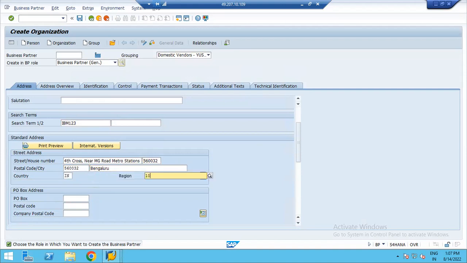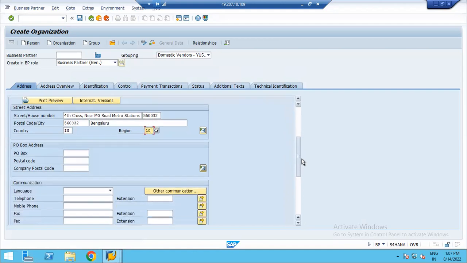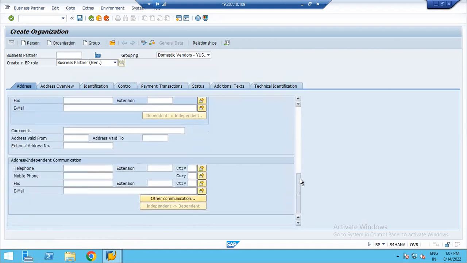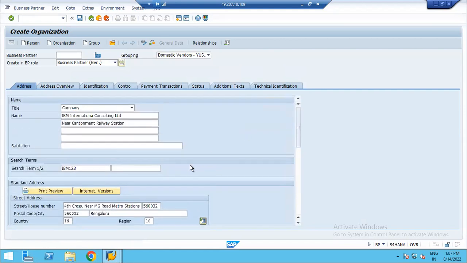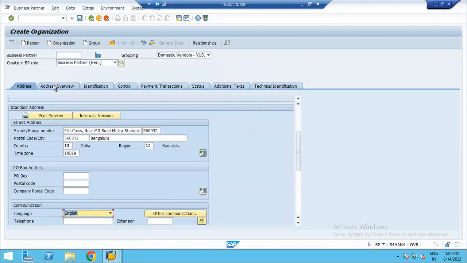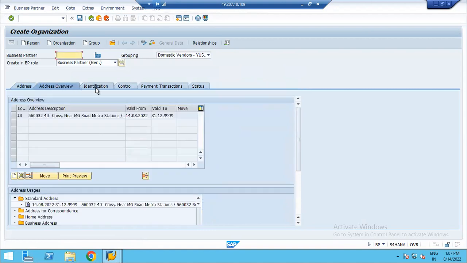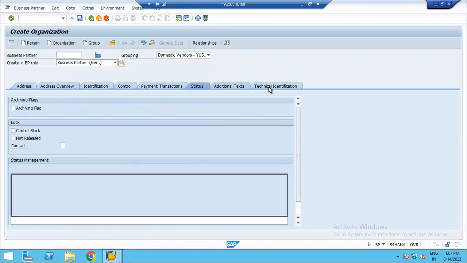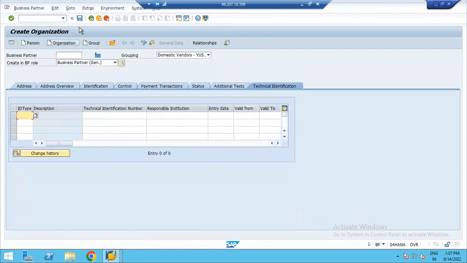It is region 10. Go down, take your time. This is the first time you are doing this. Take your time and do it. English. The other fields that are here are not that important. This is the first configuration we are doing here. So click on enter. Now the address is created, everything is created. Everything we have created is done. This is for BP. Click on save.